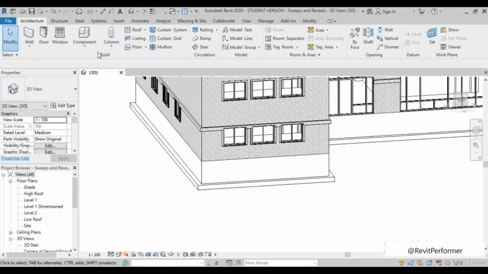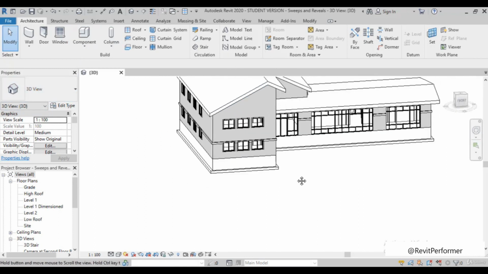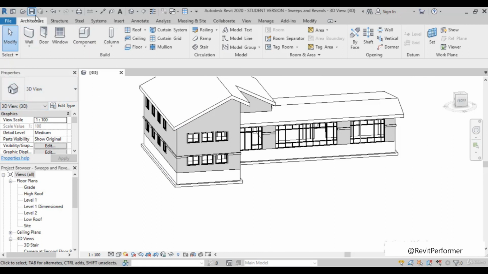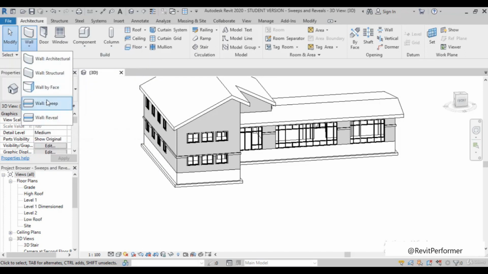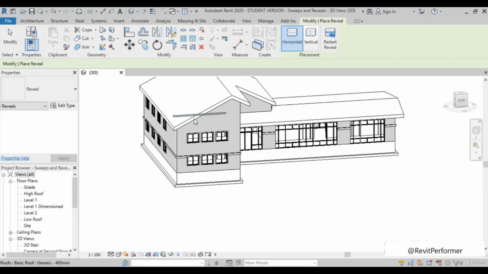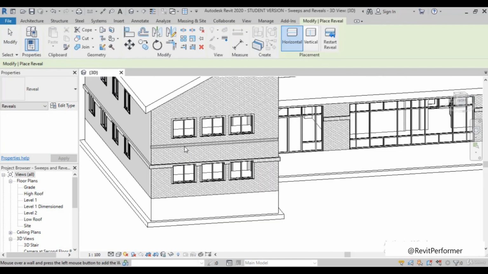Now I'll talk about reveals. How reveals work? It's very easy. Just go to the architecture tab and architecture. This is wall. When you click on wall, below are the options. These are the reveals here. You can see wall reveals. When you use this reveal, you can see here these are the reveals.